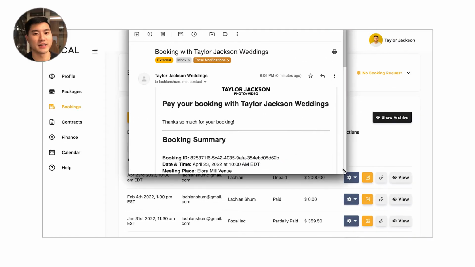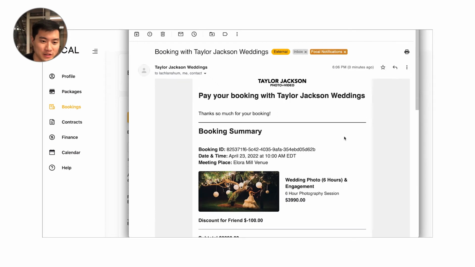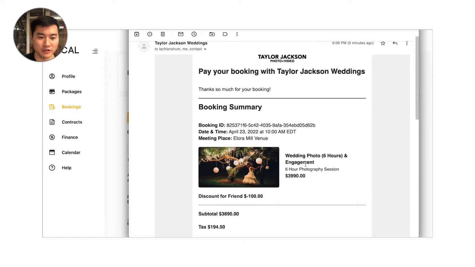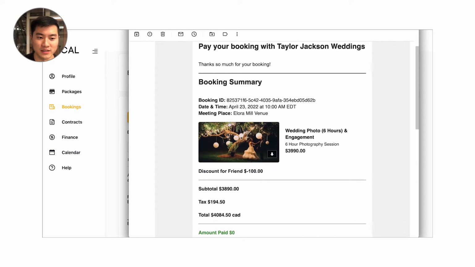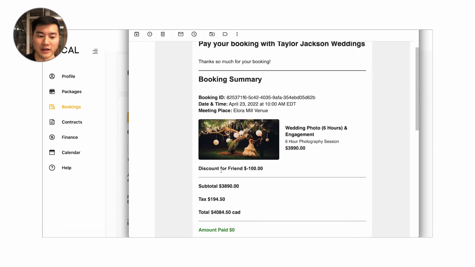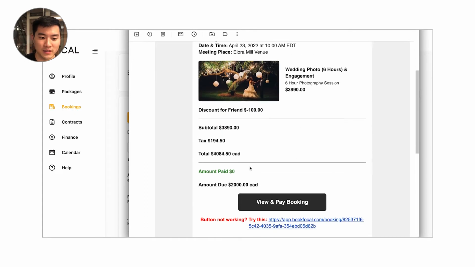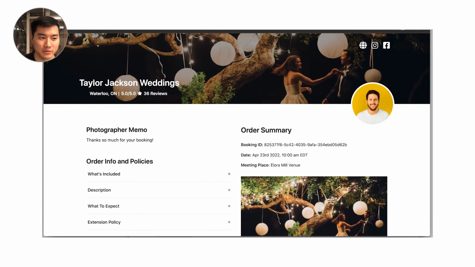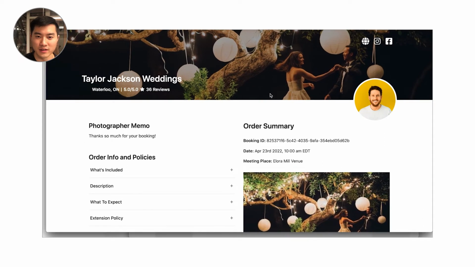So the client's going to get an email from you with all their booking information. It's got the package they're looking for, the date and time, as well as the meeting place, any line item discounts that you've added. It's very easy for them to just click view booking, and that's going to take them to their private booking page.